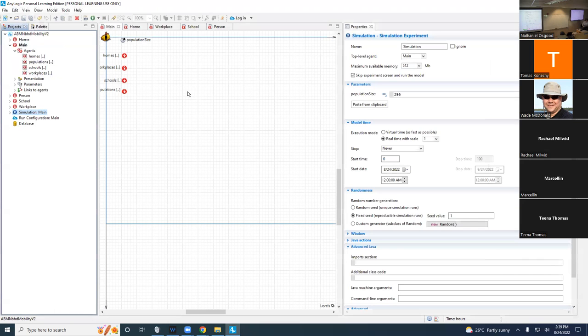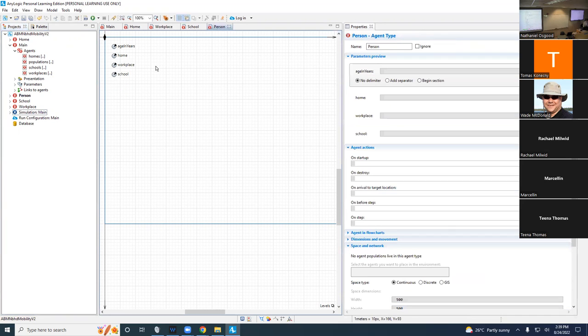Okay, ladies and gentlemen, we're cooking with gas. Now we have people. We have each person with a home, a workplace, and a school. The school is the closest one to their home. The workplace is chosen randomly, and they have an age. Are we okay with this? Okay, this is pretty interesting, but the fun stuff is still coming, the really fun stuff.